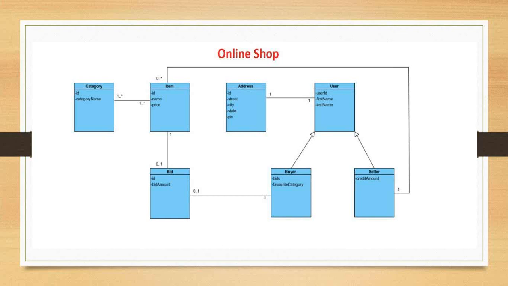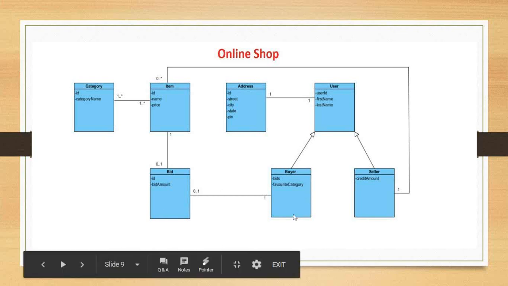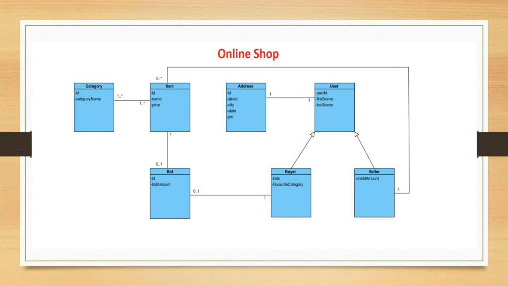Next, let's talk about the other associations. The association between the bid and the buyer. You see, buyer and bid. How will you describe this association? How many objects are involved here in this association?